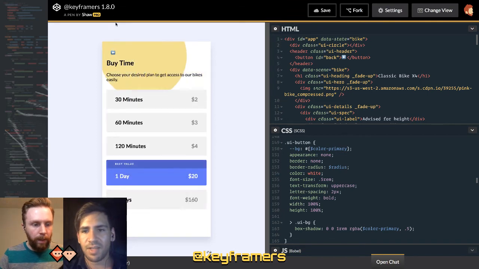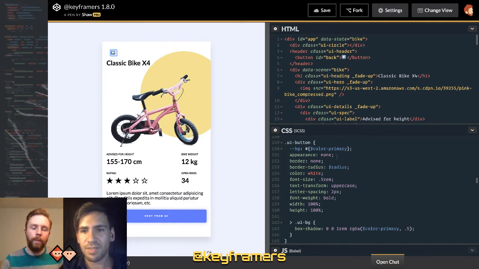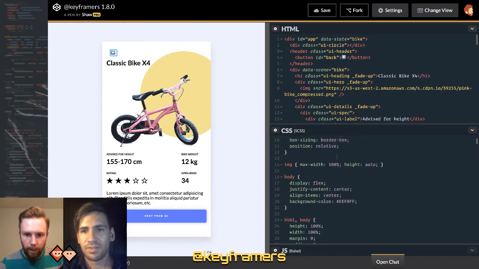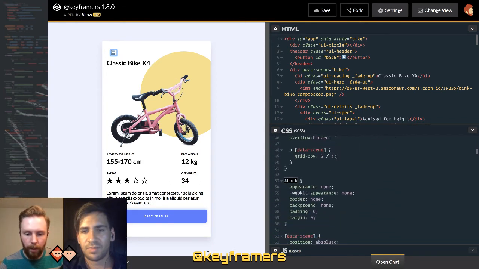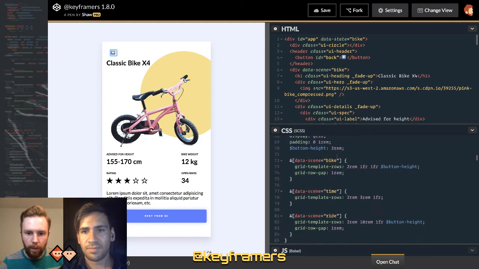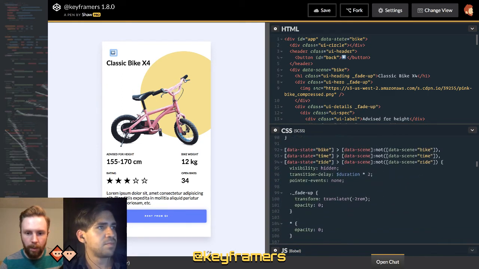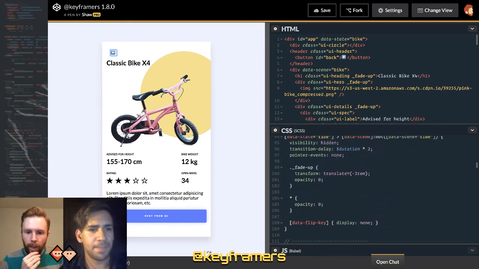They all have the same class. Is it being hidden by something? Let me see what's going on there. You know what I'm talking about? Yeah, you still have the star opacity 0.